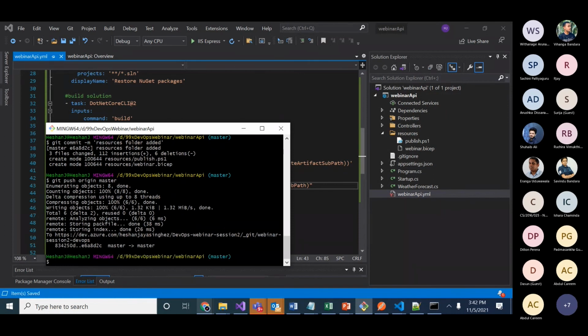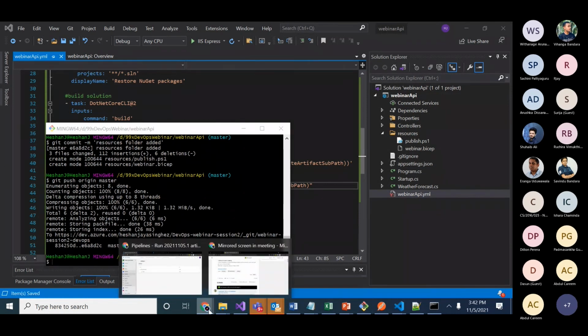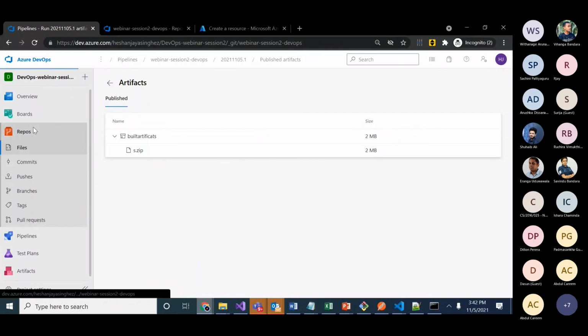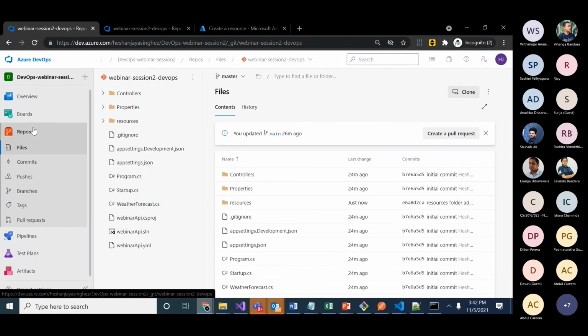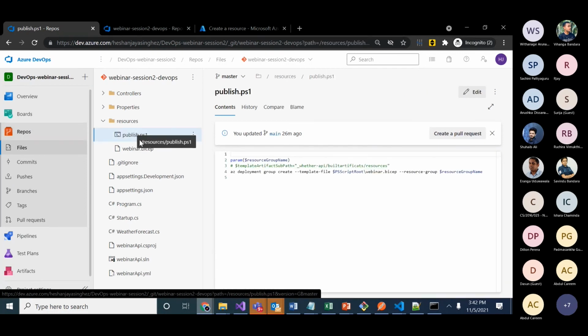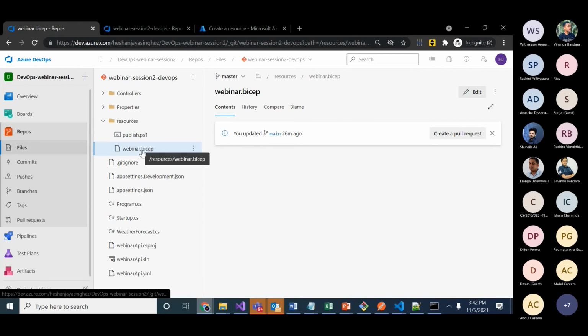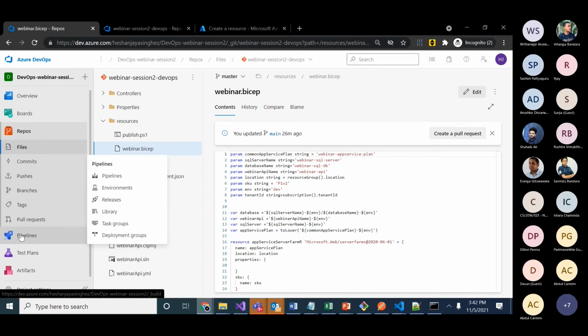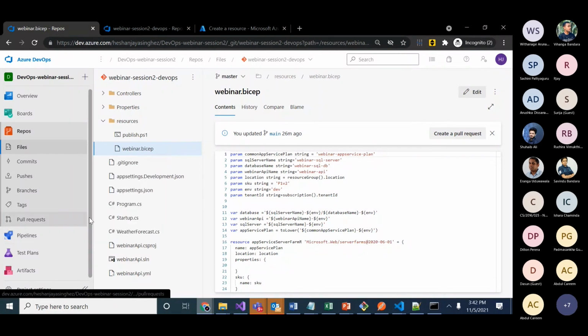Fine. So going back to DevOps and going to the repository, you can see the resource folder now, and we have the publish.ts file and also our bicep file here. As for the build pipeline, that means the build stage is done now. Now we are going to release those contents into the portal site.